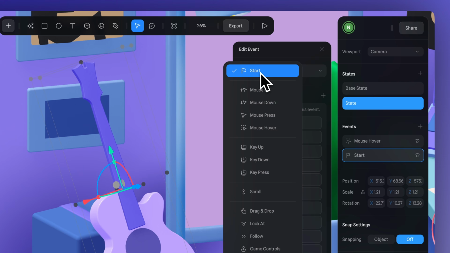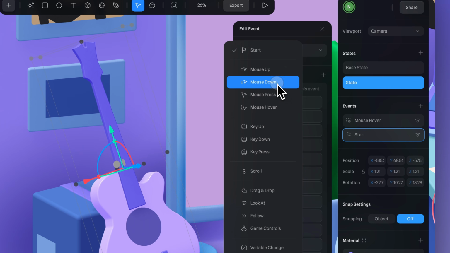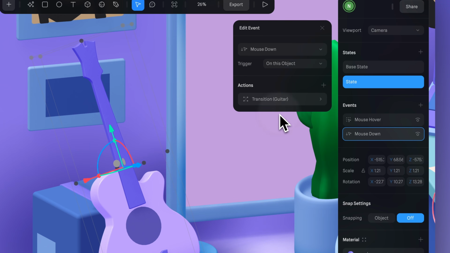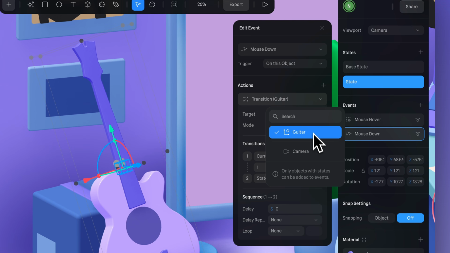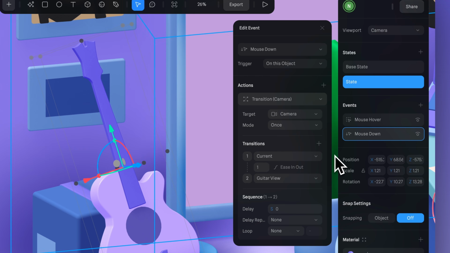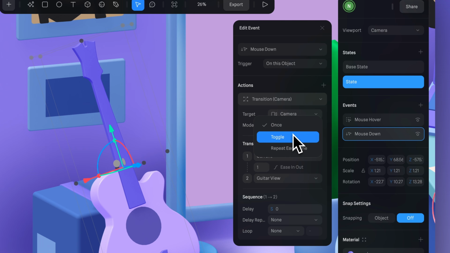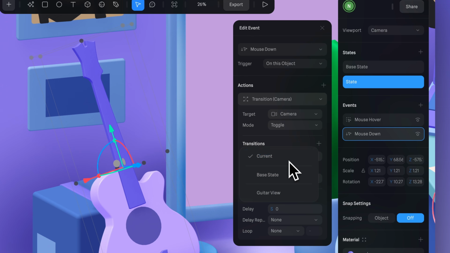And now we just need to add a mouse down event like before to trigger the camera movement. In the Actions and Transitions panel, just switch the target right here and make sure to select the camera we just created. Set the mode to toggle, and for the transitions, choose base state first, followed by the new guitar view.